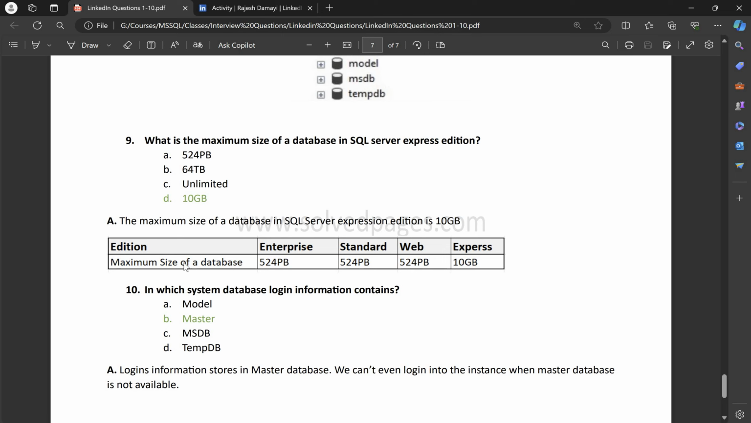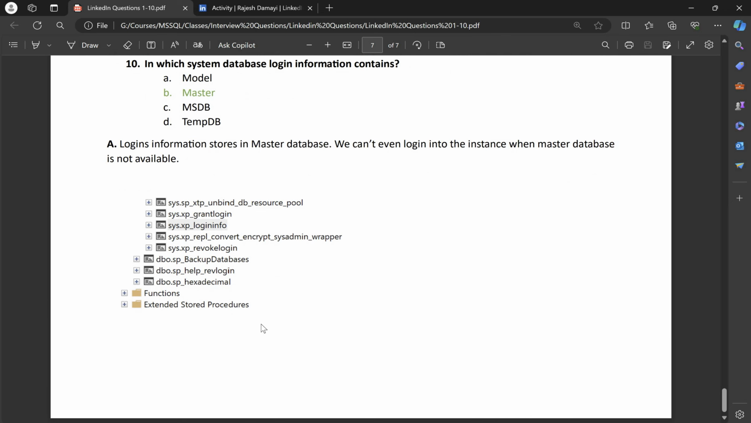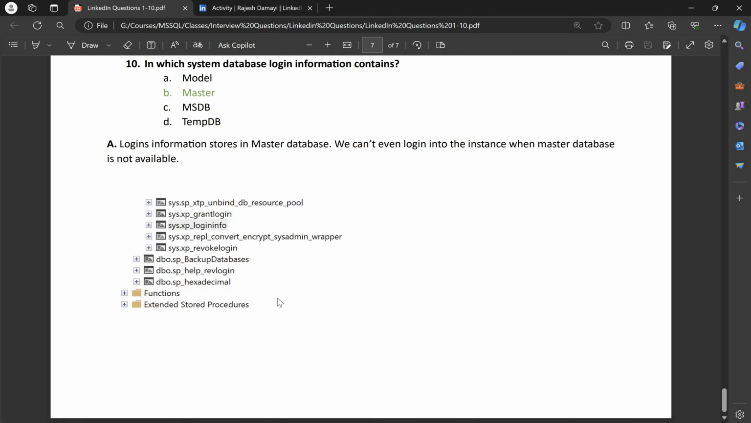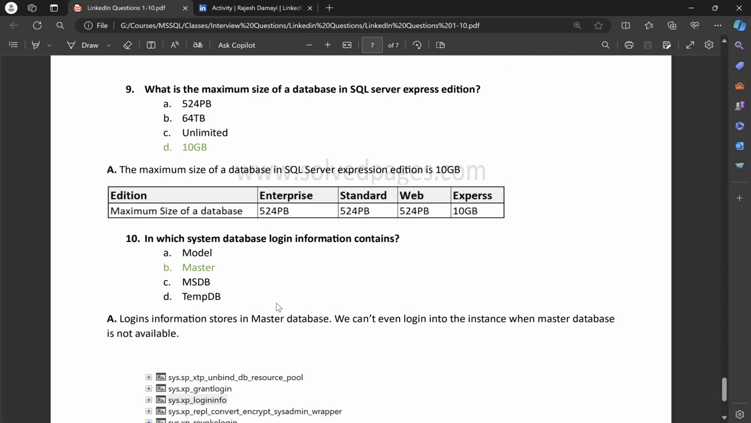And the last question. In which system database is login information contained? Every system database holds some important information regarding SQL Server. The master database stores login information and all other information as well. If you expand the system tables, you can see sys.xp_logininfo that stores all the logins information. That's why if the master database is corrupted, you cannot even enter into SQL Server, because all the logins information is stored in the master database only.